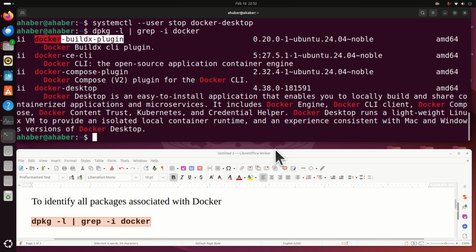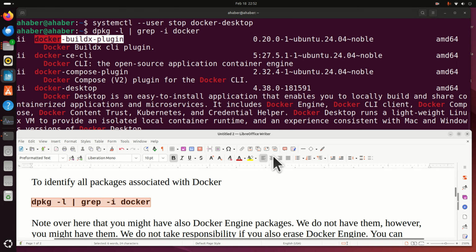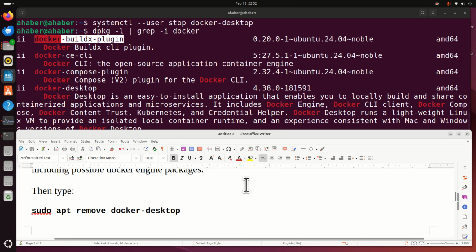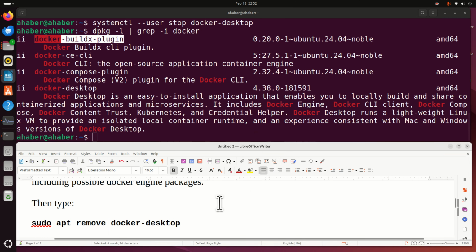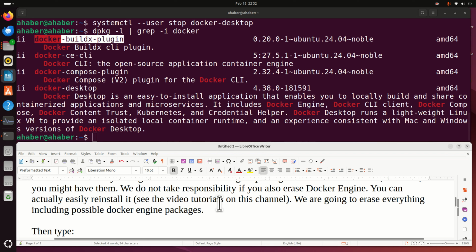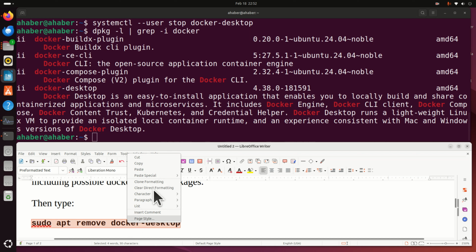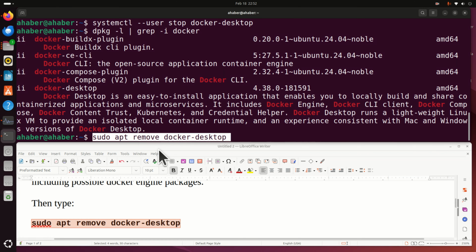And note over here that I created a separate video tutorial explaining how to remove the Docker engine, as well as how to install Docker Desktop as well as the Docker engine. Look at my YouTube channel. Okay, now I don't take any responsibility if you do something that you don't like. That is, if you remove Docker engine. However, I explained that. So to remove Docker Desktop, we need to type this.